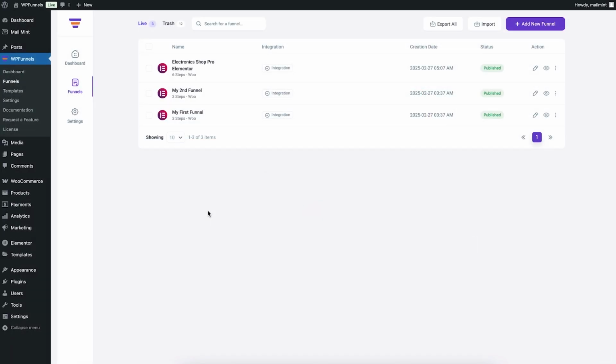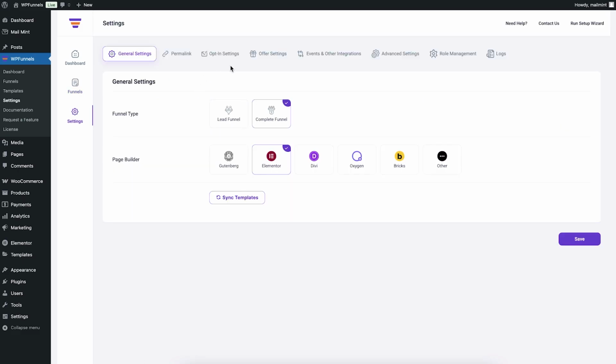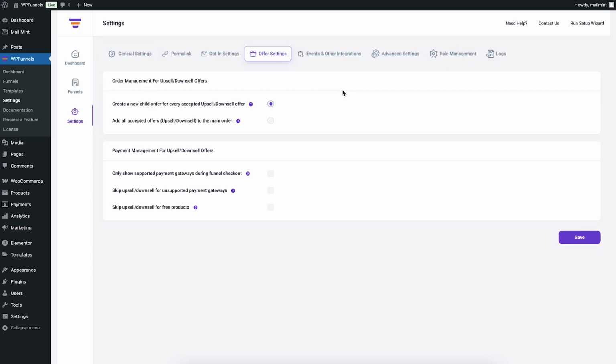Now, so far I've talked about all the Pro features when building the funnel, but we do have other Pro features in the settings. So let's go to the settings. And here you can see that we have a lot of menus. With the Pro plugin, you get this option called Offer Settings. Let's go there. And here you can see all of these options for order management.